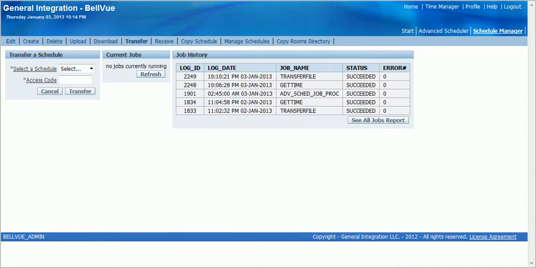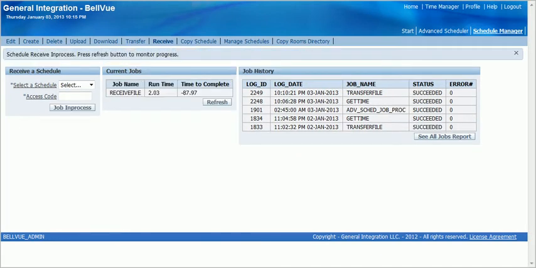The Receive is set up so that you can read the current configuration file from your Dukane MCS350. This is initially used for the setup of the BellVue, but it's there to help you save time, and very simple to use. Just as the transfer screen, you select which schedule file you want it to be received into, provide the access code because it's going to be overwritten, and say Receive. The receive job is started, and you can monitor it just as the transfer job. We'll click Refresh, and we'll come back to that in a second.